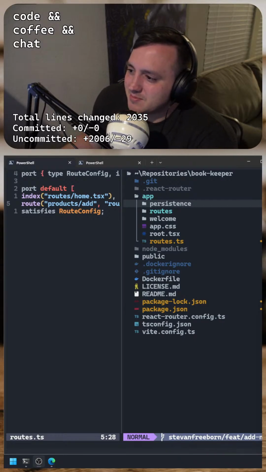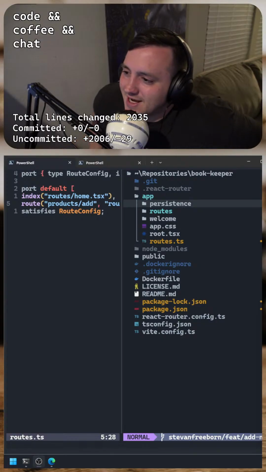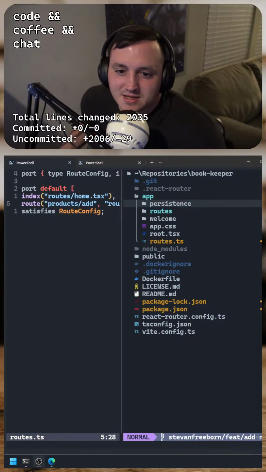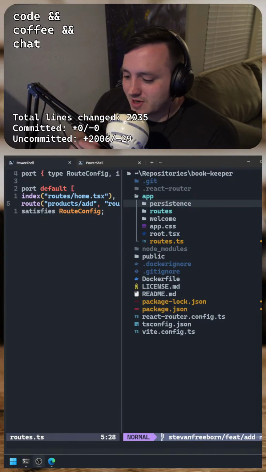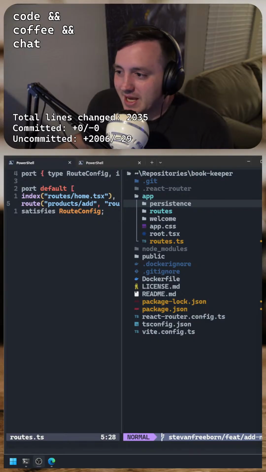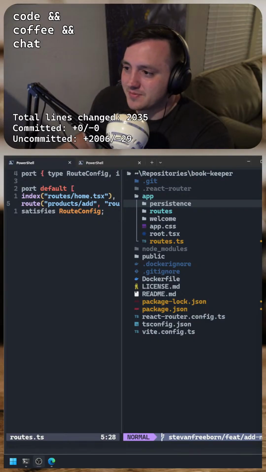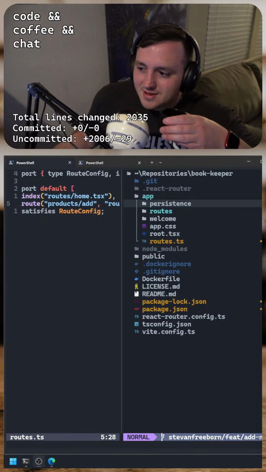Jomo, first time seeing PowerShell being used in the wild. Nice. Yeah, PowerShell's pretty great. As a terminal, if you're on Windows, why not? I mean, it'll work on Linux too. Linux and Mac. PowerShell's cross-platform now.